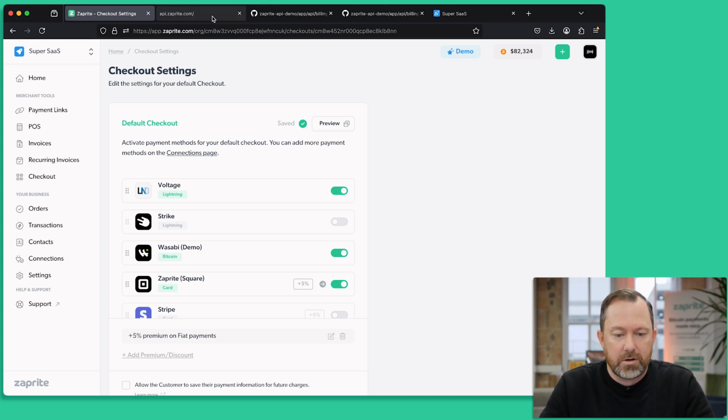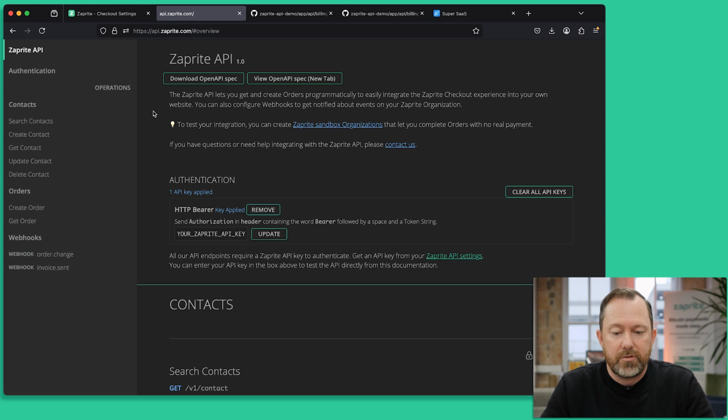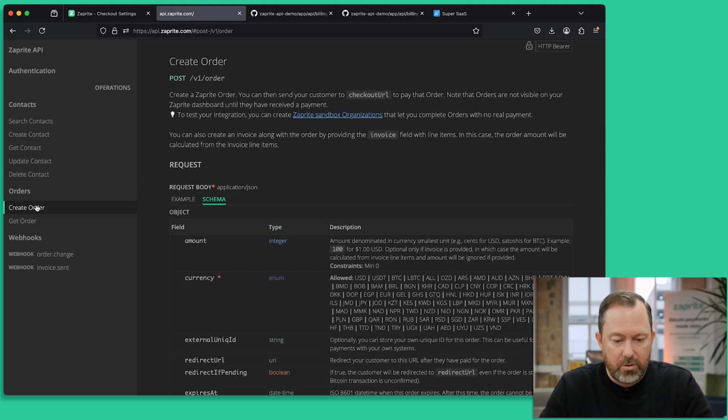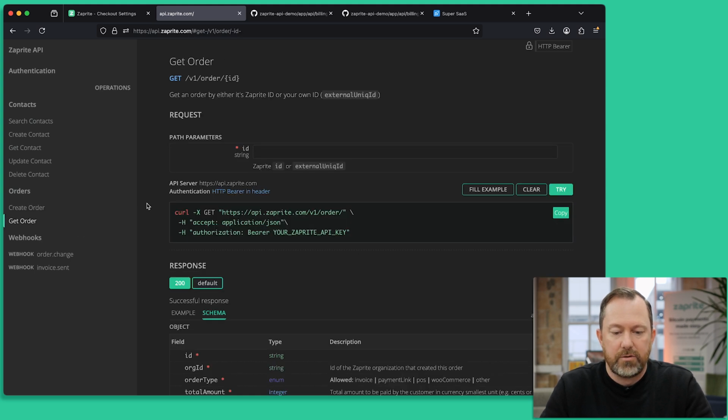What will happen here is we're going to use two of the endpoints on our Zaprite API. The first endpoint is create order, and the second endpoint is get order. The create order will give you a checkout URL, which you can redirect your users over to, and the get order will then query this order when they're redirected back to your site to show all the necessary information.